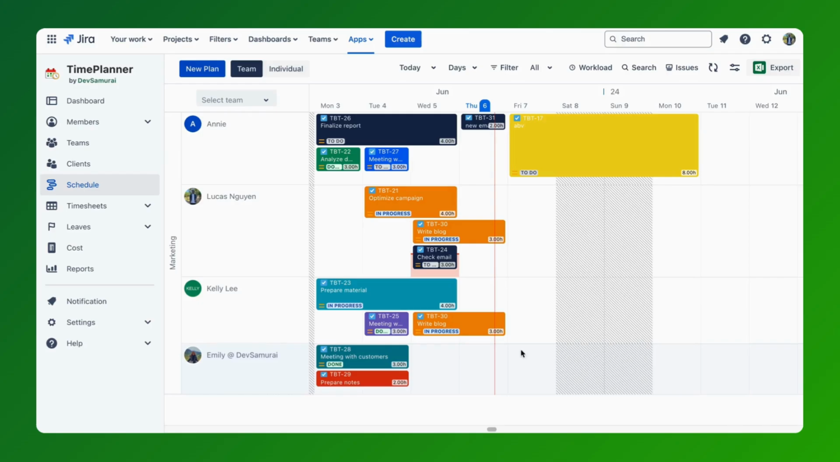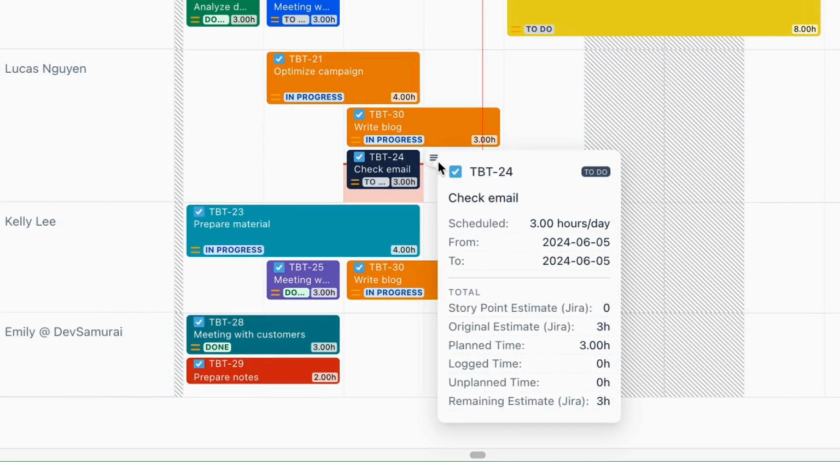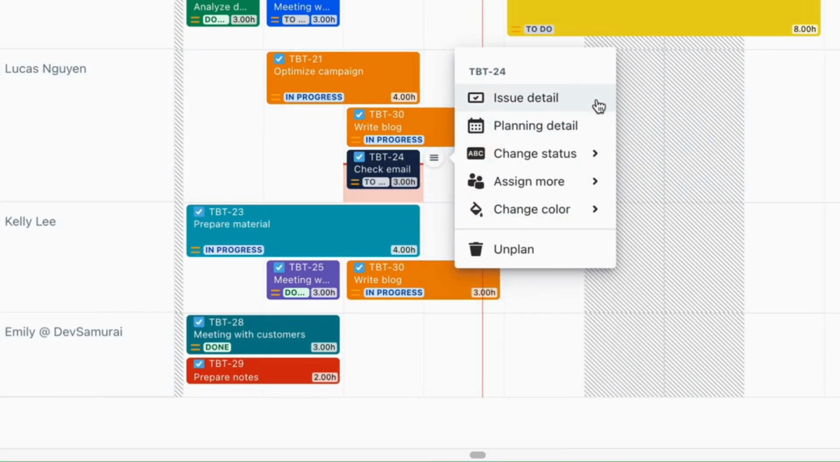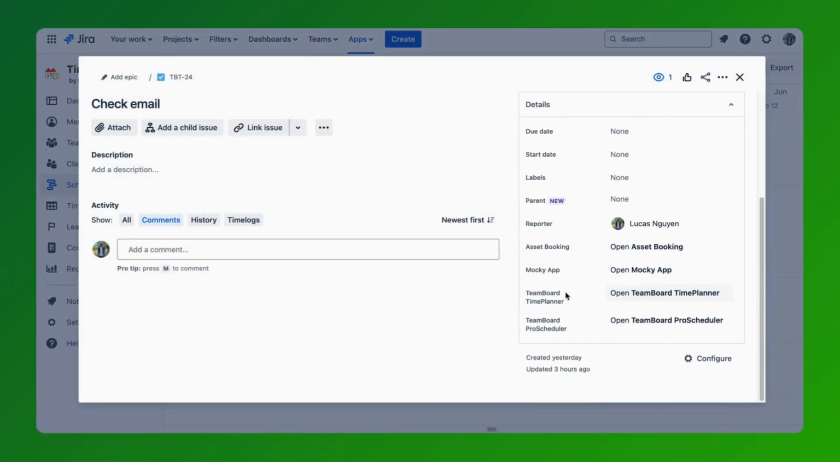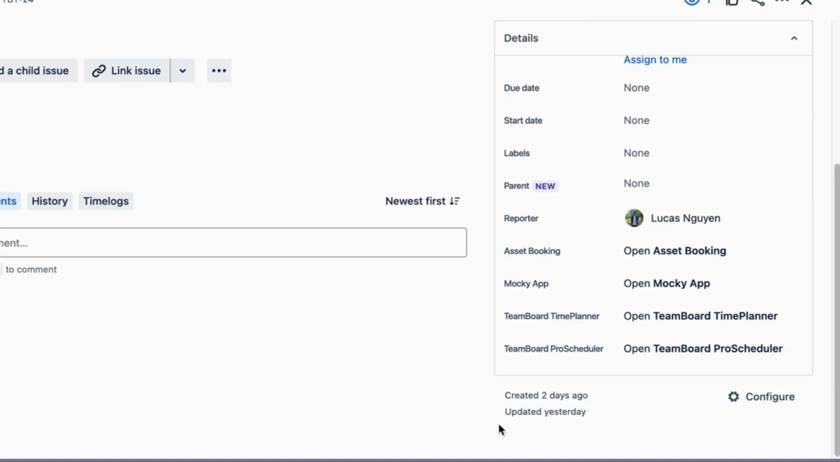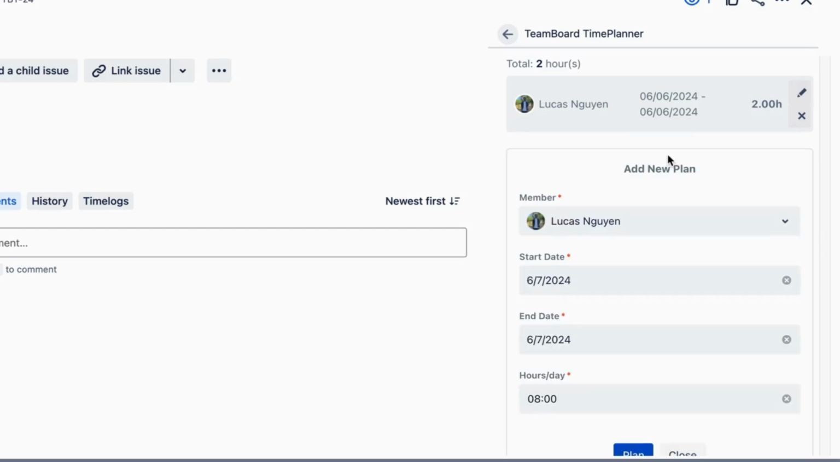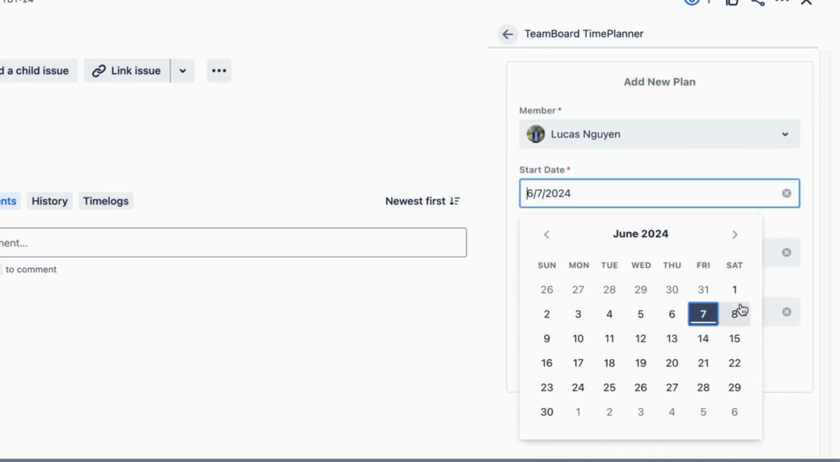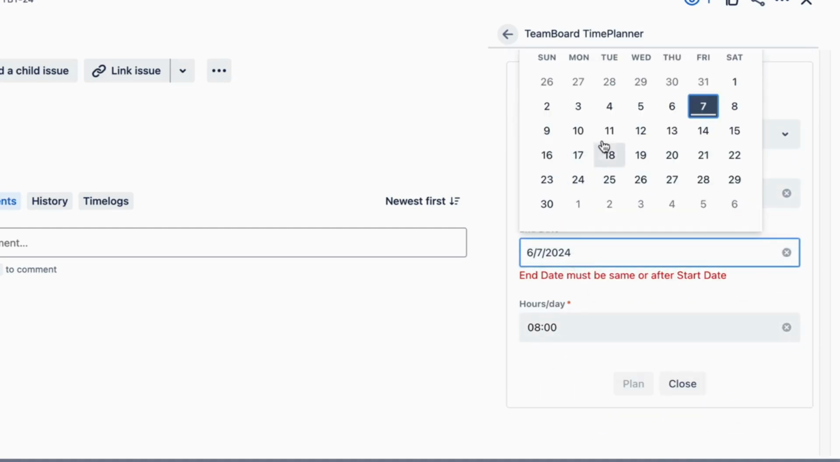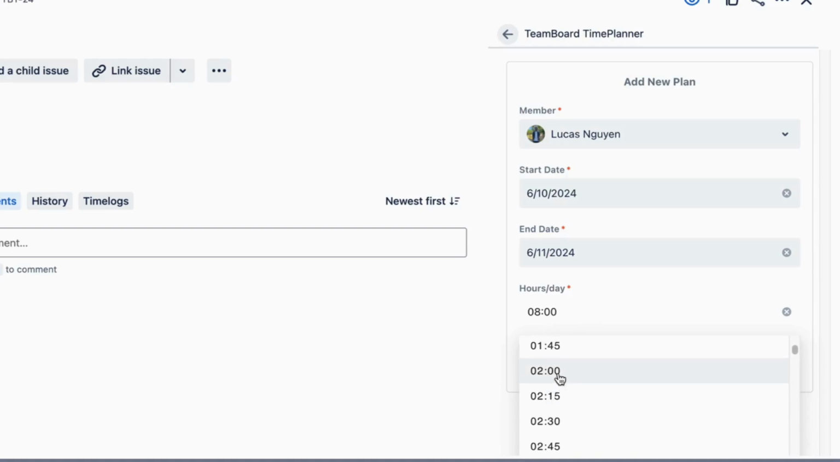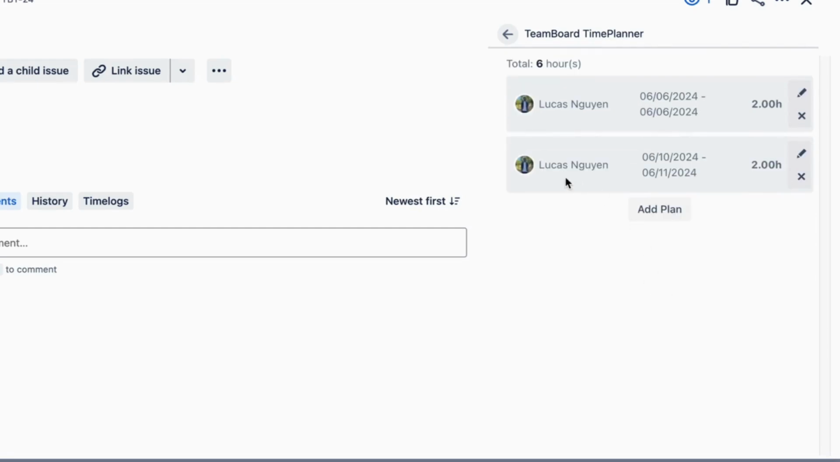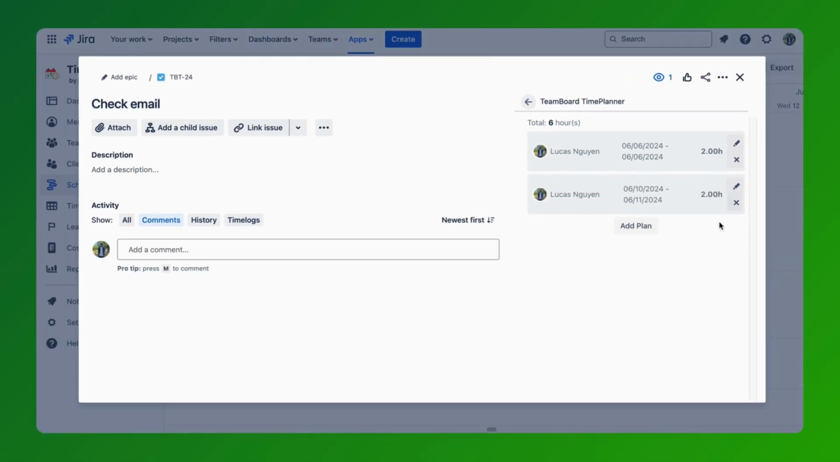Not only that, you can schedule tasks directly from the Jira issue detail page. Navigate to the Jira issue you want to plan and open its details. Click the Open TeamBoard TimePlanner option. Select Add Plan to initiate task scheduling within TimePlanner. Set the start date and end date to define the task's duration. Specify the hours per day to indicate the daily effort required for the task. Click Plan to complete the scheduling process.